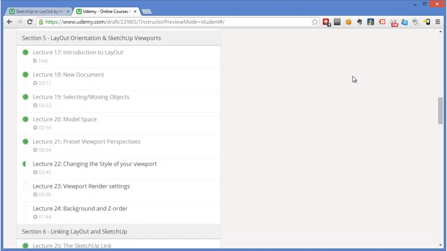Once you've completed the course material on SketchUp, Section 5 begins with the layout orientation. This is a complete introduction to the Layout program, so you don't need to have any experience whatsoever with Layout in order to follow along with this. Now, these sections here are designed to be followed step by step, so you start at lecture 17 and follow right through till you get to the end of the layout section of the course.